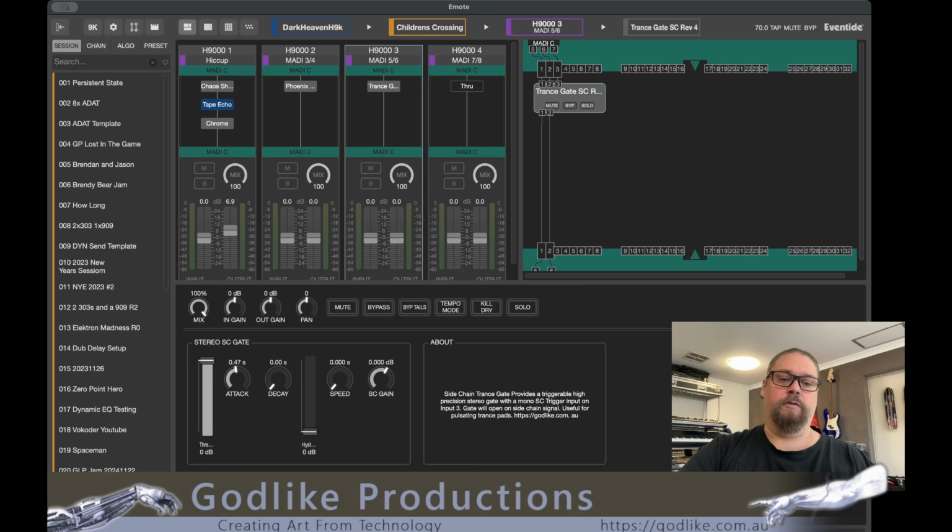Attack gives the amount of time that the gate takes to come on. So if you don't want a really fast acting gate, if you want to slow it down a little bit and shape it, you've got the attack and the decay. The decay shapes the release, so when the gate closes, how fast it closes once the signal has dipped below the threshold.